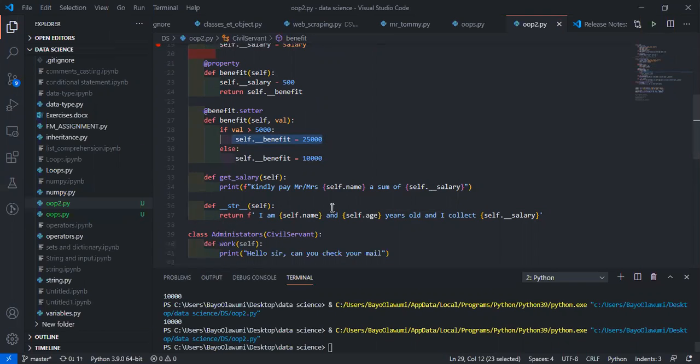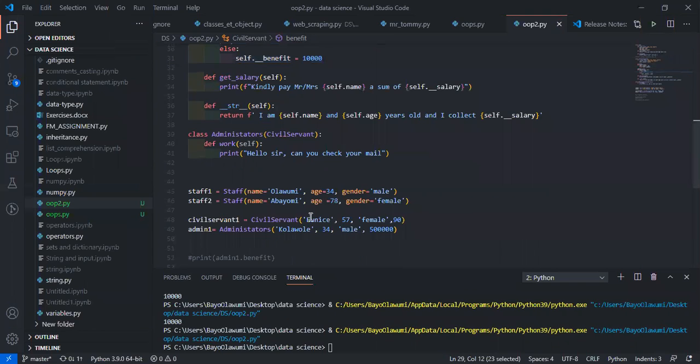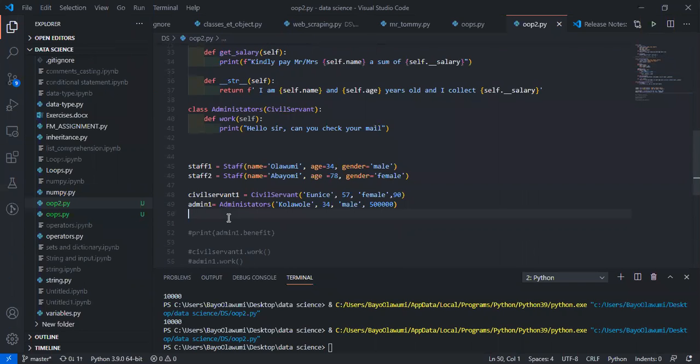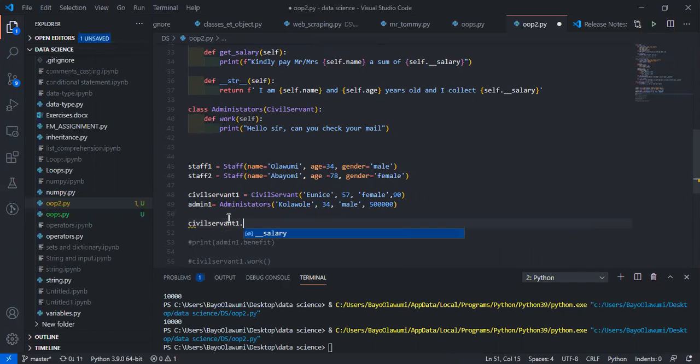So let me say from here, as you can see, I've created instances there. Civil servant. So civil servant is an instance. So let me say civil servant dot benefit now. Let me set it to be 8,000.